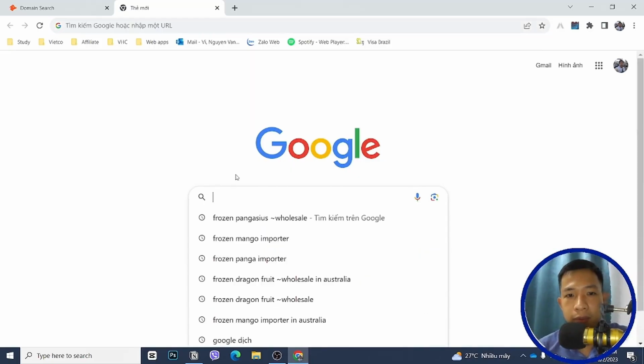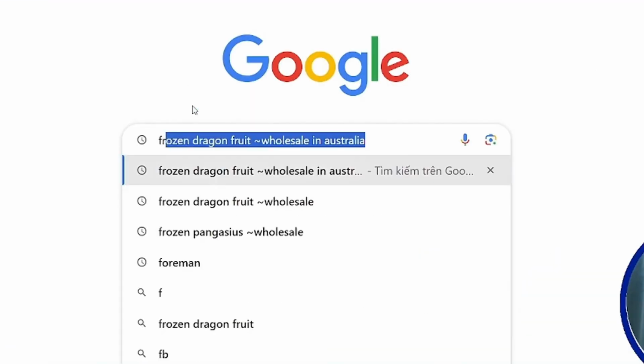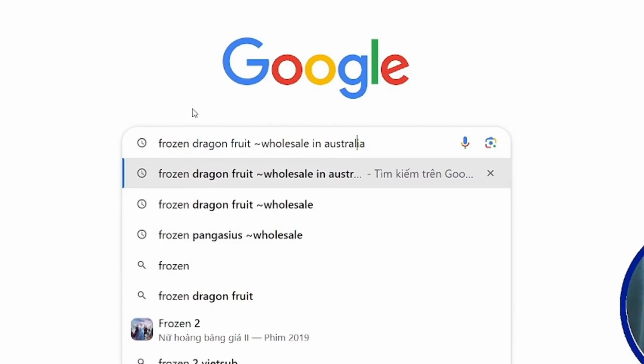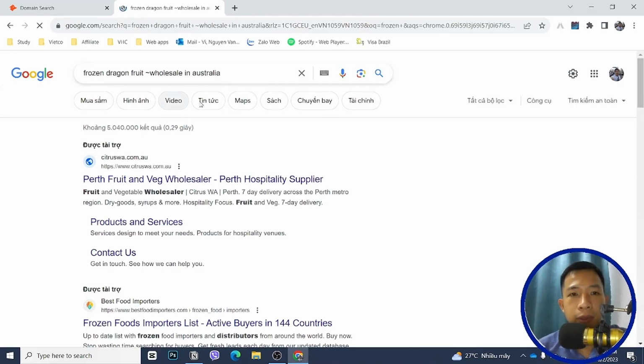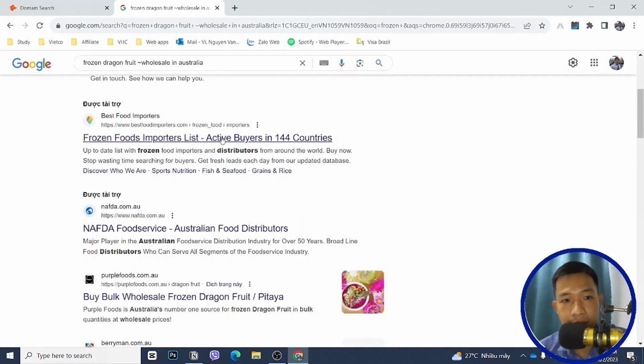I will search for customers. For example, I will type in frozen. Okay, it's already available here. Let's say dragon fruit sales in Australia. When you type this phrase to find the customer's name, it's sales, importer, dragon fruit is our product. In Australia, for example, it will show a series of companies like this.